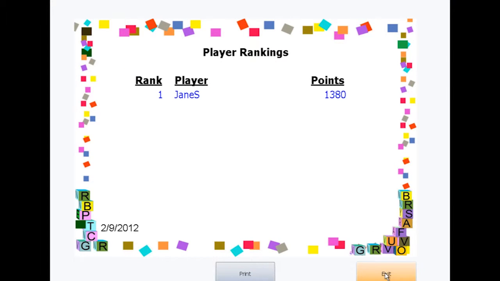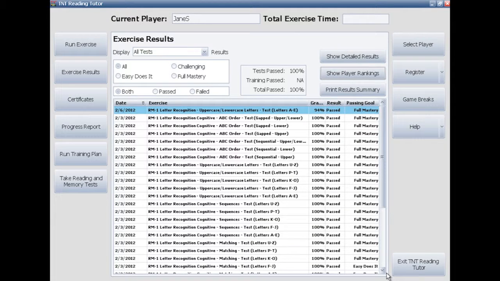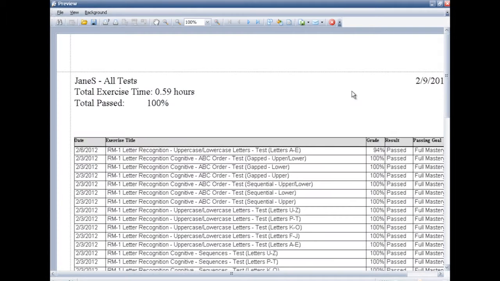Click on the Exit button to return to the Exercise Results menu. The Print Results Summary button will display a printable document with the list of results as they are displayed here in this menu.